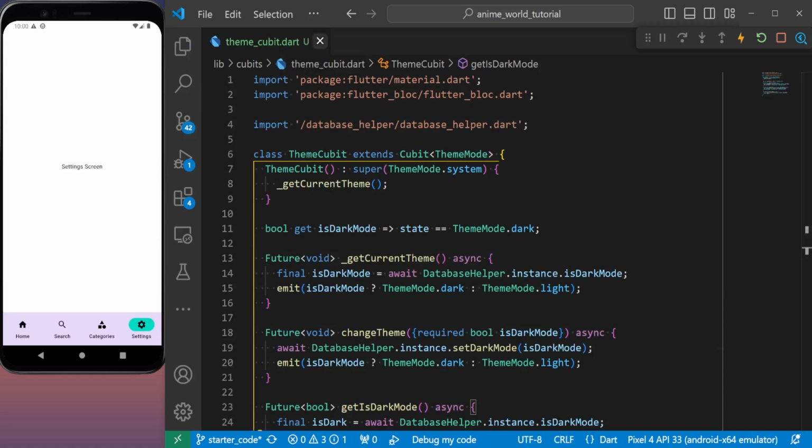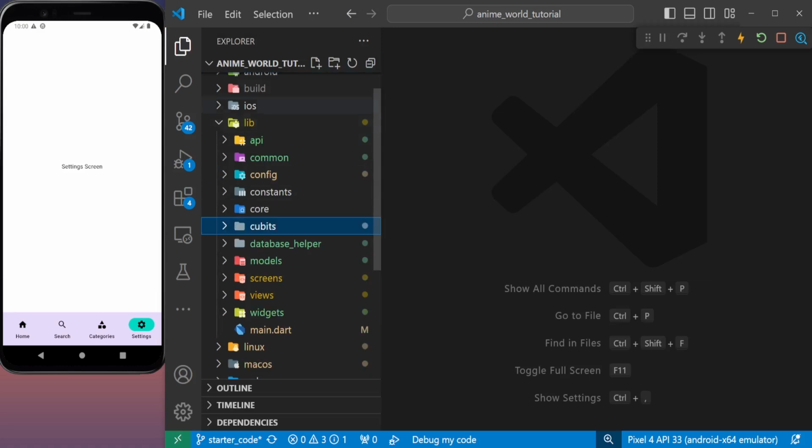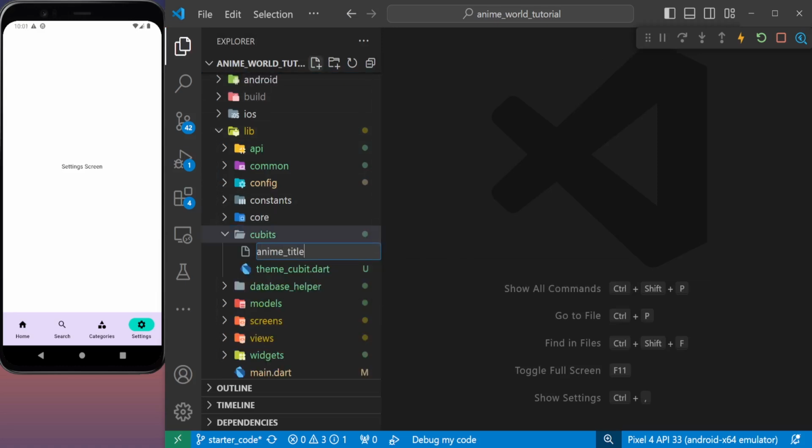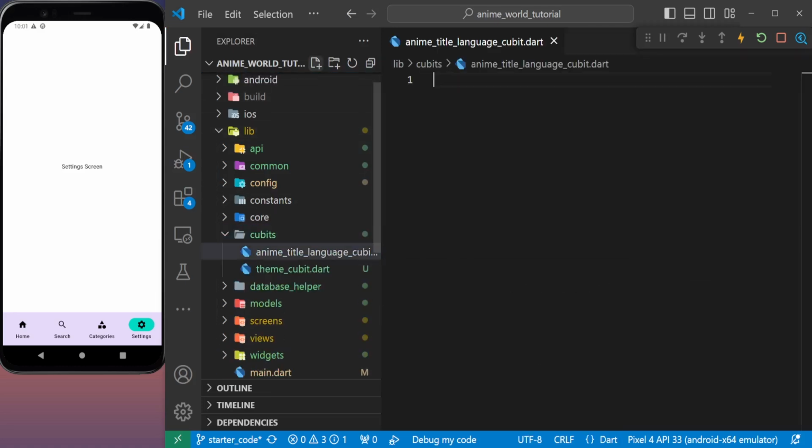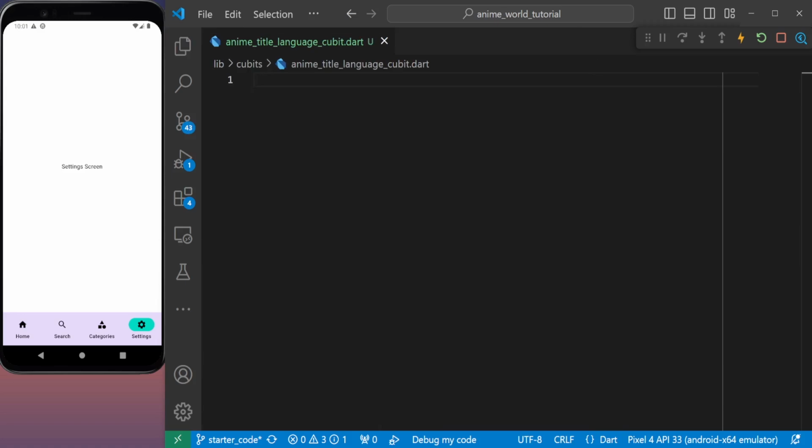Let's also define our second qubit, and this qubit is going to be anime title language qubit. So what this qubit does is that it listens to the default language of the app and displays the anime names accordingly. So let's start creating it.